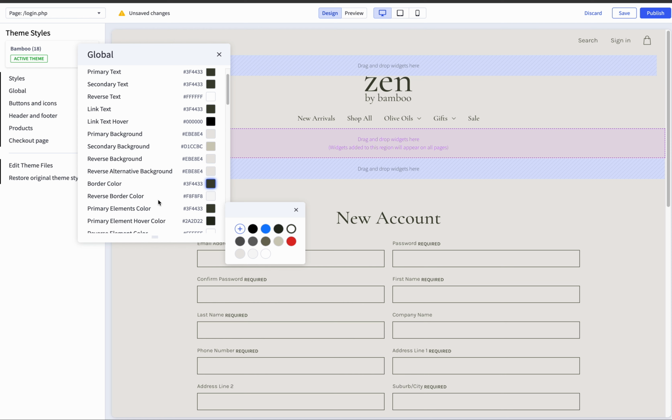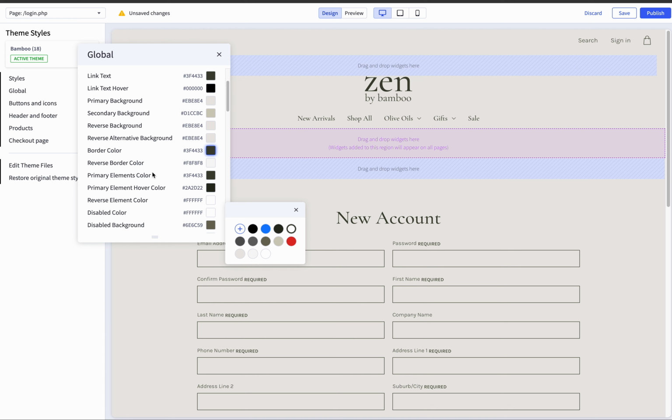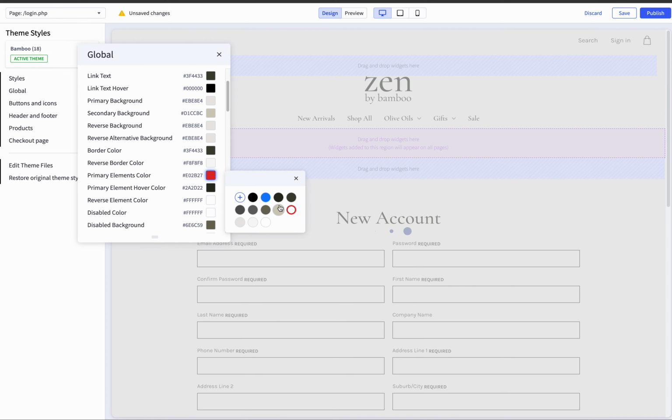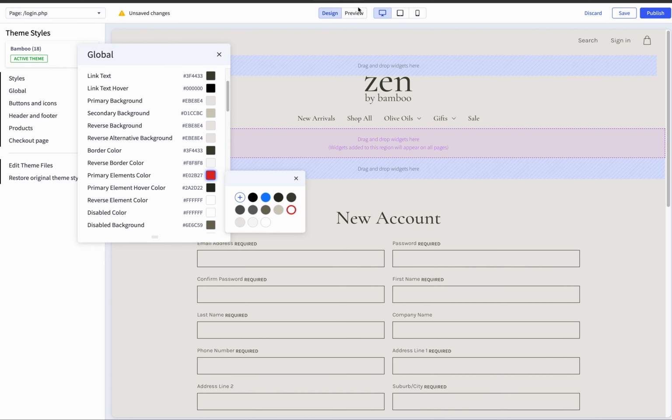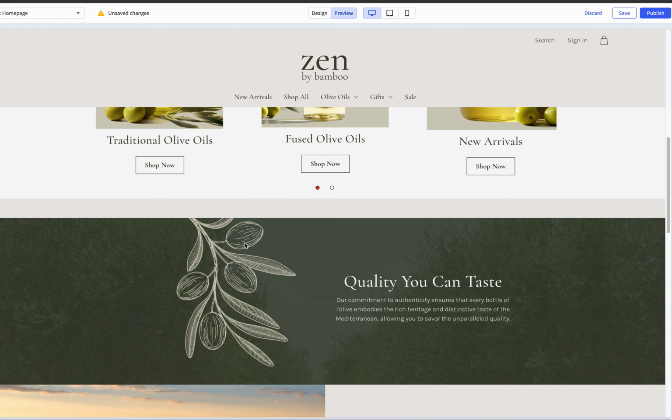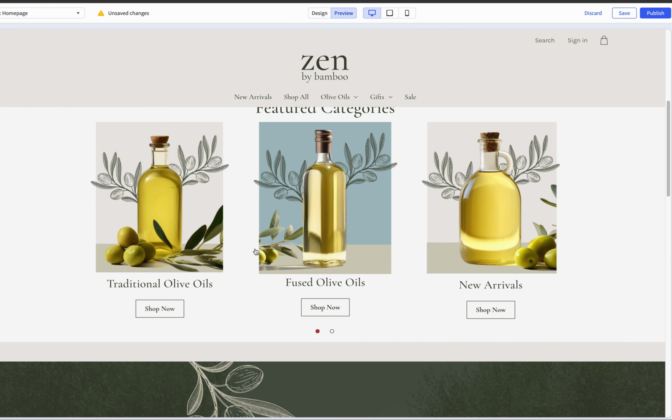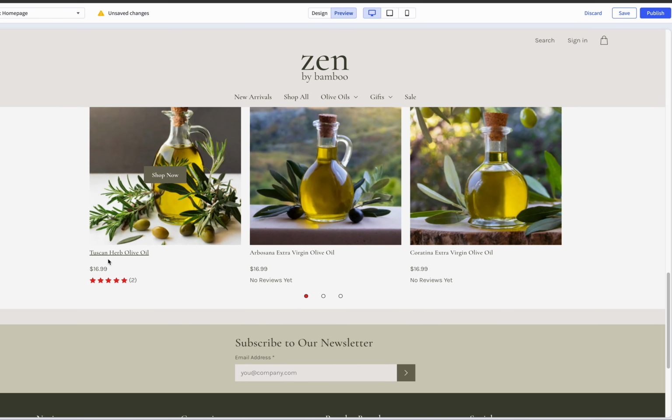So similarly, like the reverse text, this is meant for darker backgrounds, and you can set that setting in case you need a larger contrast. For the primary elements color, this is referring to UI elements. So let's change that and go into, for example, a product page, because this will be changing icons, star ratings, for example.